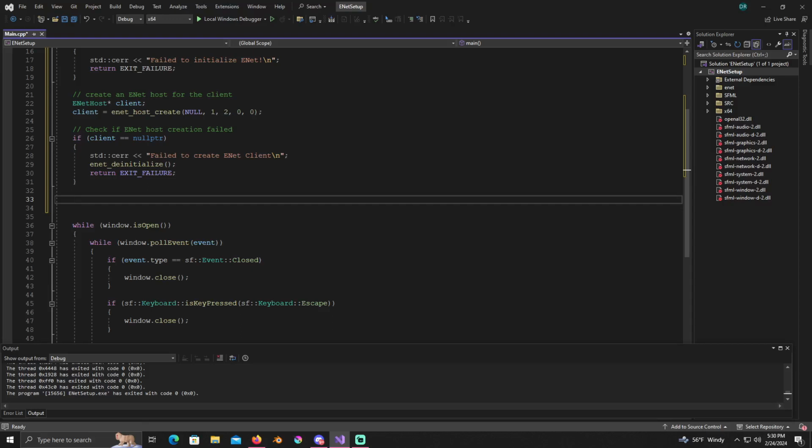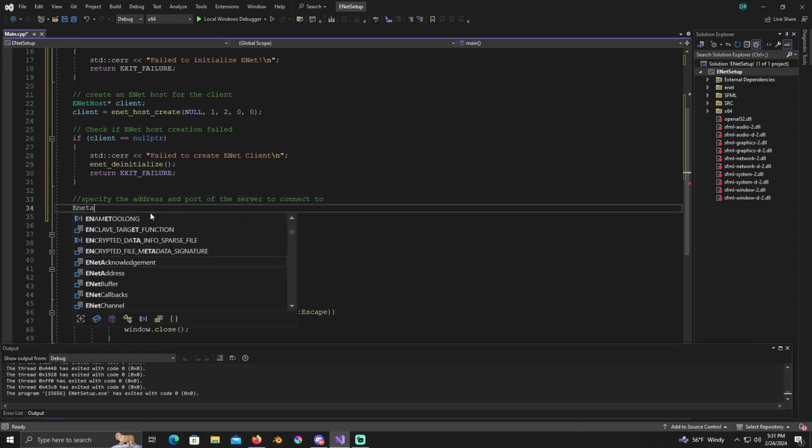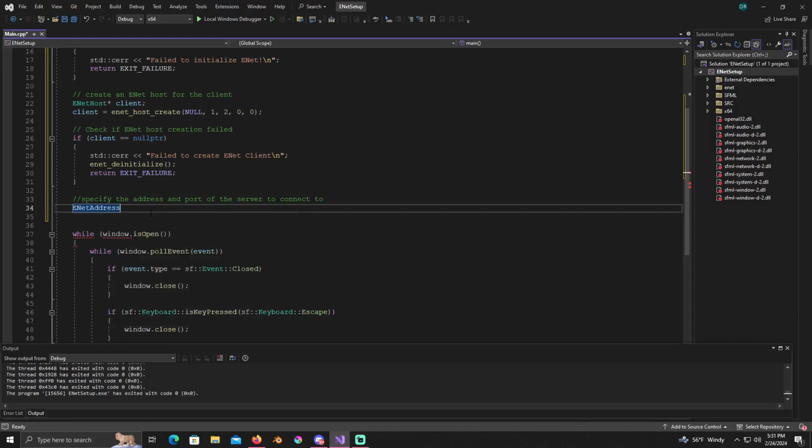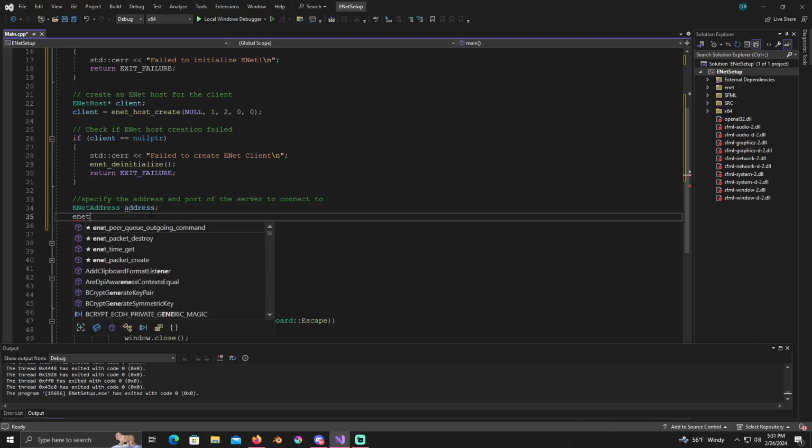Alright. So now we got that done. Let's see what we need to do next. We're going to have to specify the address and port of the server to connect to. So the address and port of the server to connect to. So we're going to type an ENetAddress like that, and we're just going to name it address. And we'll do enet_address_set_host, and we're going to take a reference.